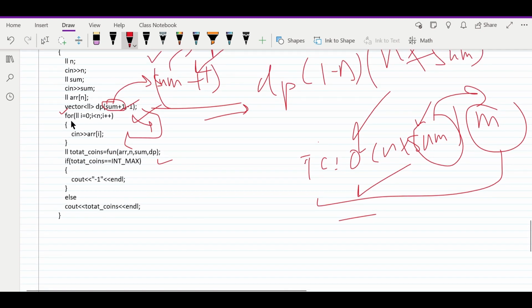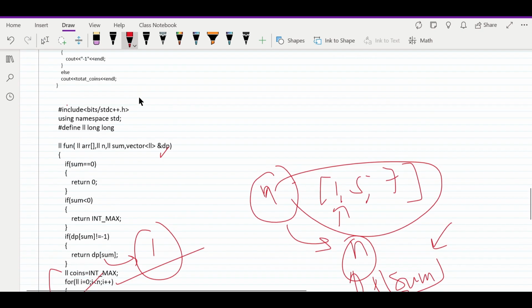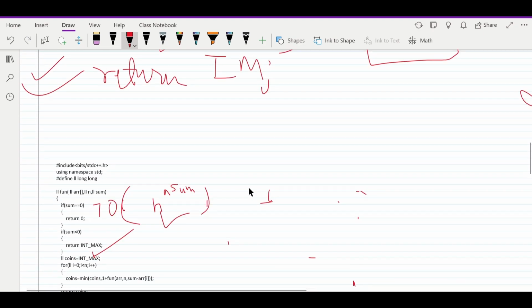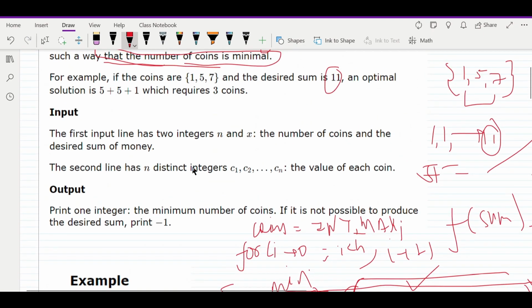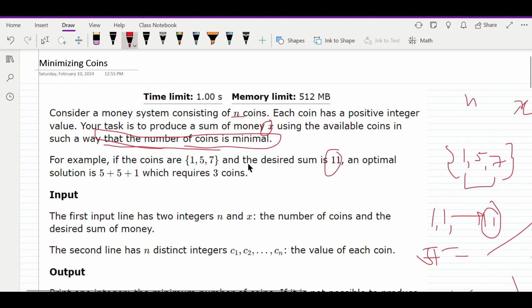And our space complexity would be the size of this dp, right? Big O of n. So this was all for today, and this is our DP approach, and this is our recursion approach.